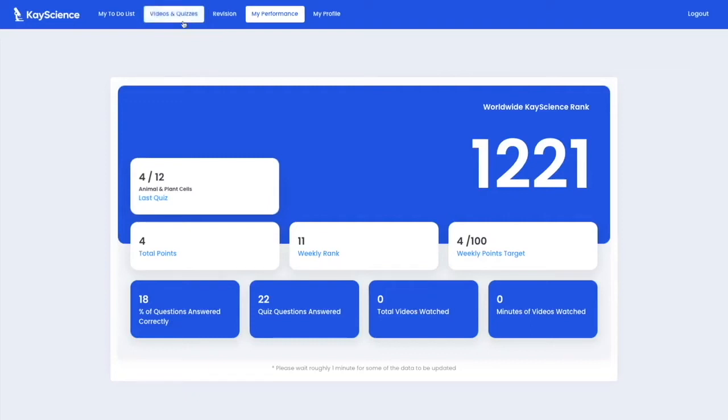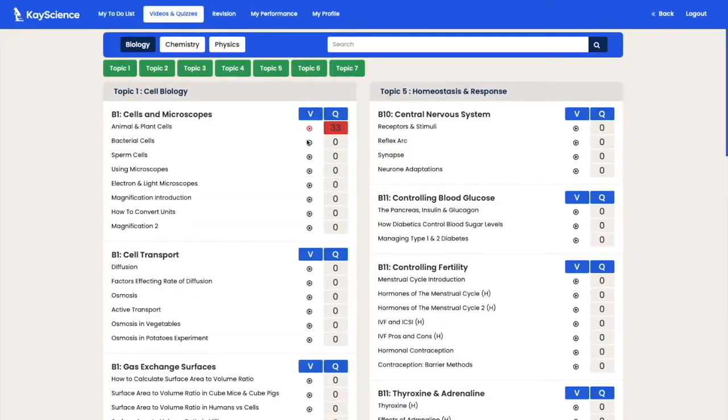Students can then go and also attempt any quizzes and watch any videos they want. And their quiz scores are actually saved here. So this was the homework that the girl just did. And she got 33% on animal and plant cells. So if she reattempts that, that will then increase.